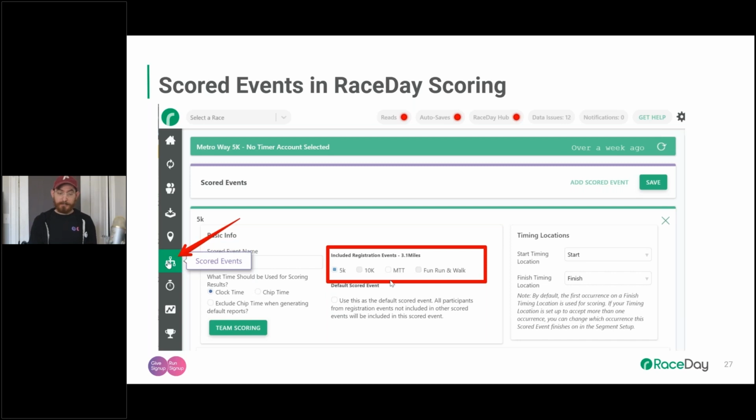So if you need to fix something, you can change that on RunSignup if this is a RunSignup race, or if it's a local race, you can edit the race and fix it there. But you're only able to combine registration events if they have the same distance, which makes sense. Wouldn't really make sense to combine the 5K and 10K results into one sheet. Wouldn't really make sense at all to do that.